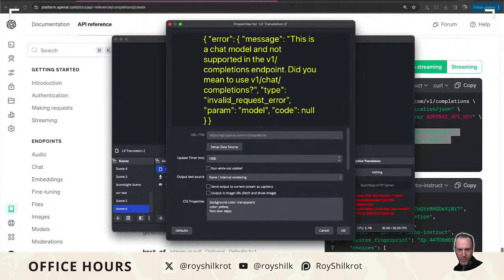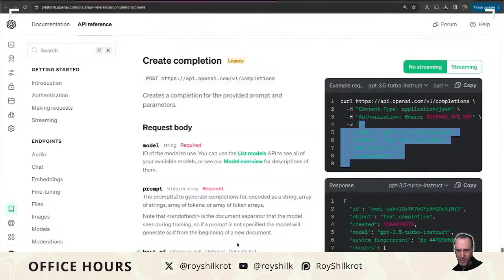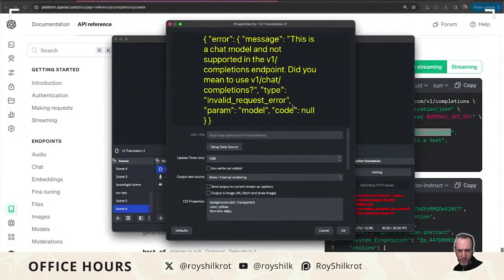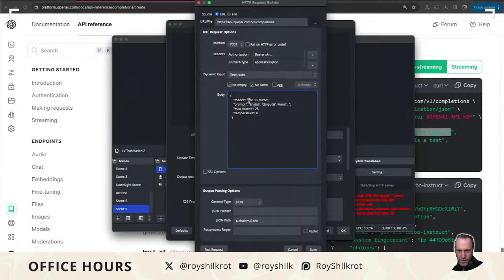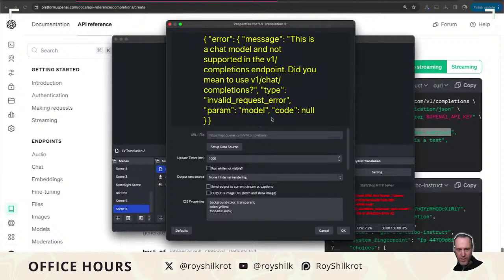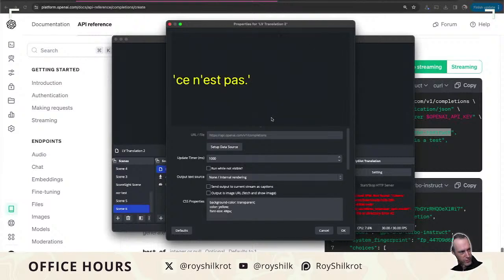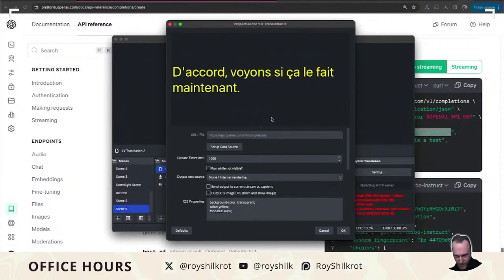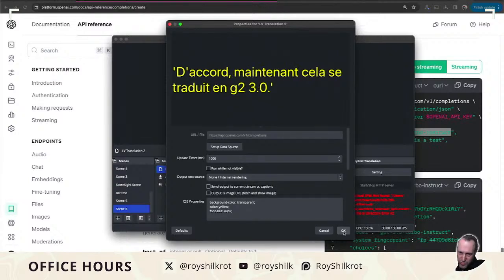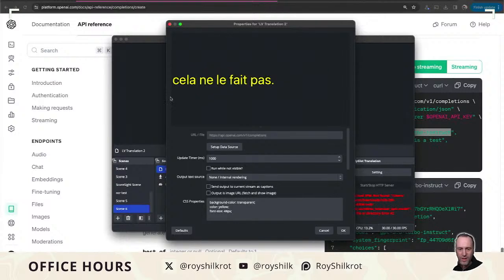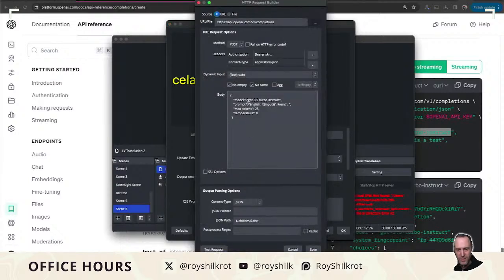All right, so this is a chat model. It's not supporting the V1. You know. All right, 3.5 instruct. Okay, let's see if it does it now. Okay, now it translates. The GPT 3.5. Now I think it's translating. But it's not the same thing. I mean, it's not that good.